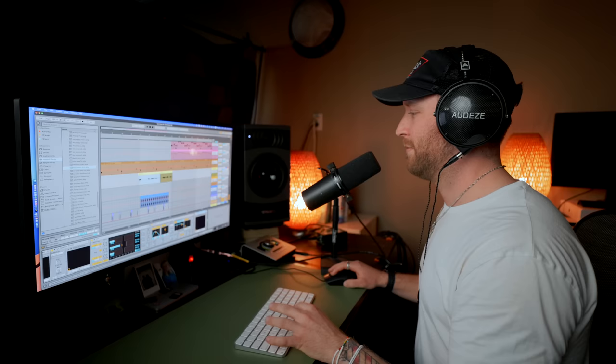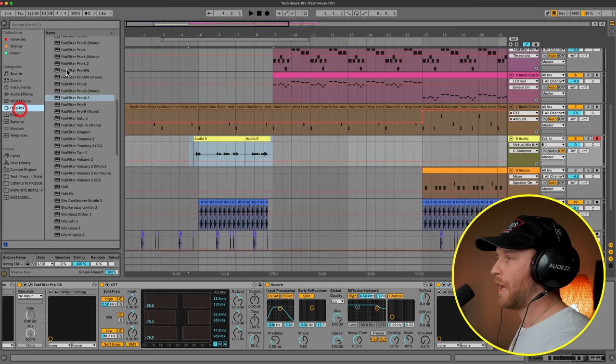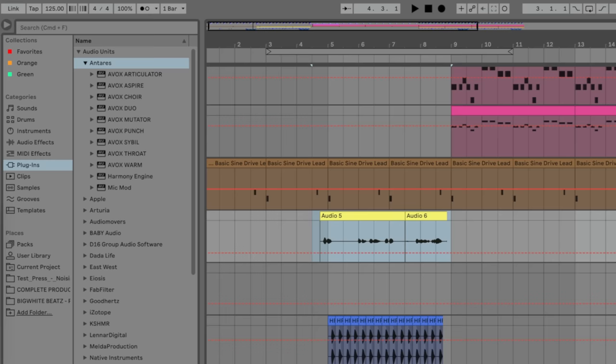It's so stupid, but it might actually work. I actually think I want to use this plugin by Antares. I think it's Mutator. Let's see.